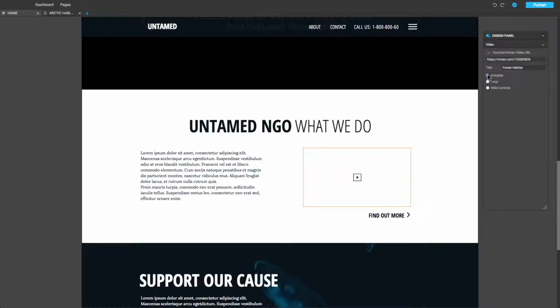Autoplay. The video will play automatically when a visitor enters the page. Loop. The video will replay immediately after ending indefinitely. Hide controls. Video control buttons will not display on top of it.